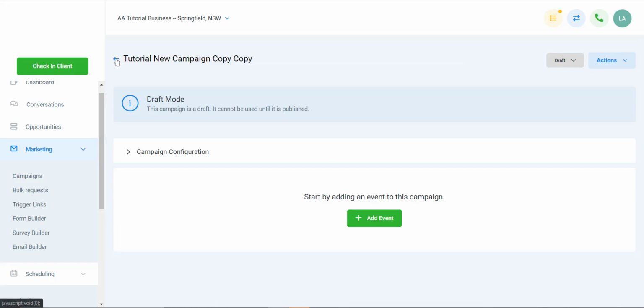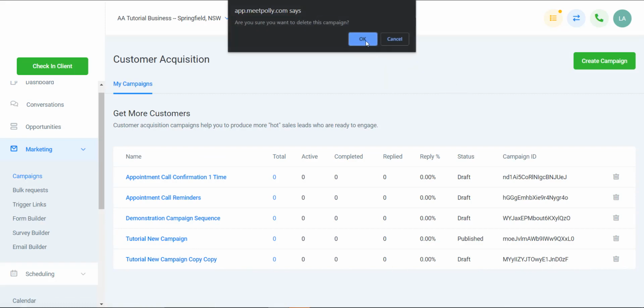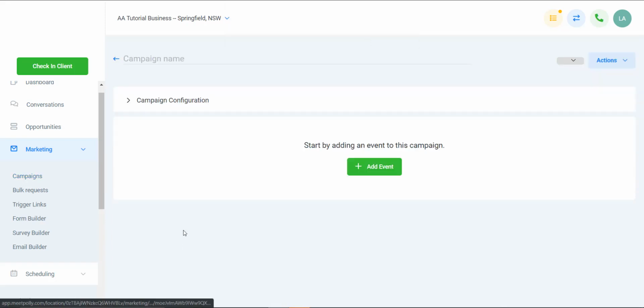I'm going to go back out of this and show you another feature, which is that in this menu I can delete a campaign. I'm going to delete the copy that I just made, and we'll go back into the one that I'd created. So I've named the campaign, I've put it in published, which again is up to you, and I've demonstrated the copy function.